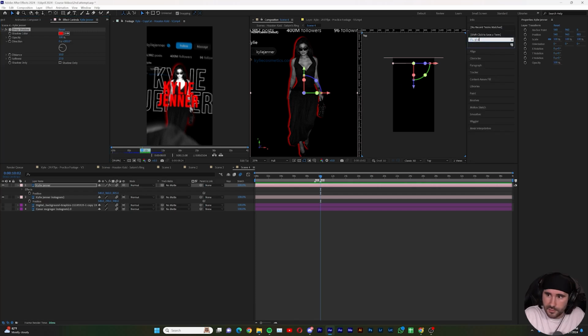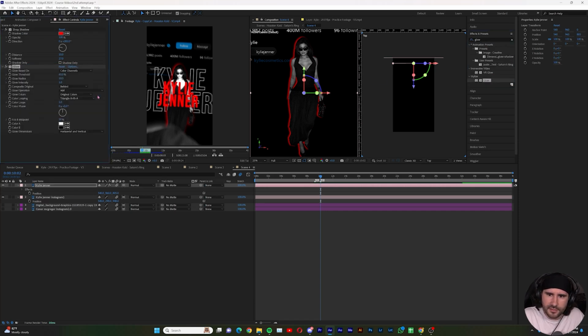I'm going to put glow. I think the stock might be fine. All right, I might adjust the threshold because it's a little blown out on my example, so I'll try to do that as well. Tweaking that. I think I like that, so that's kind of where that is. That looks pretty good. Now let's go ahead and make the text layers.